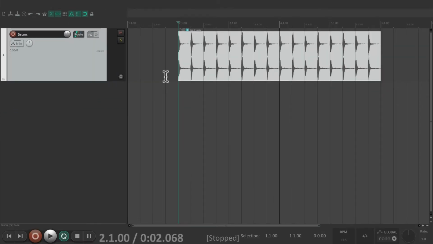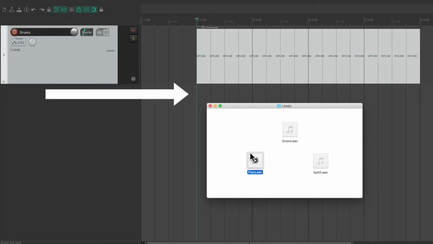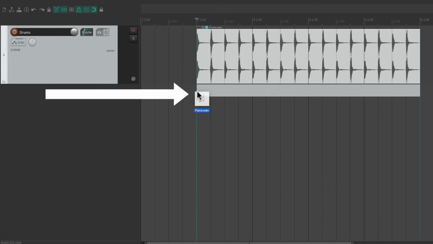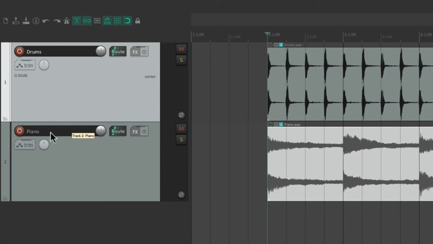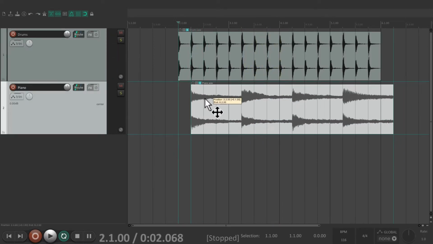So let's drag in a few more files. Let's do a piano, and instead of dragging it to a track, we'll drag it to the space right below the tracks. Right down here. Again, we can snap it right in the grid, and let go, and that creates a new track, again, auto-named based on the file we dragged in. So we should have a piano along with the drums. And again, we snapped it right to the grid.